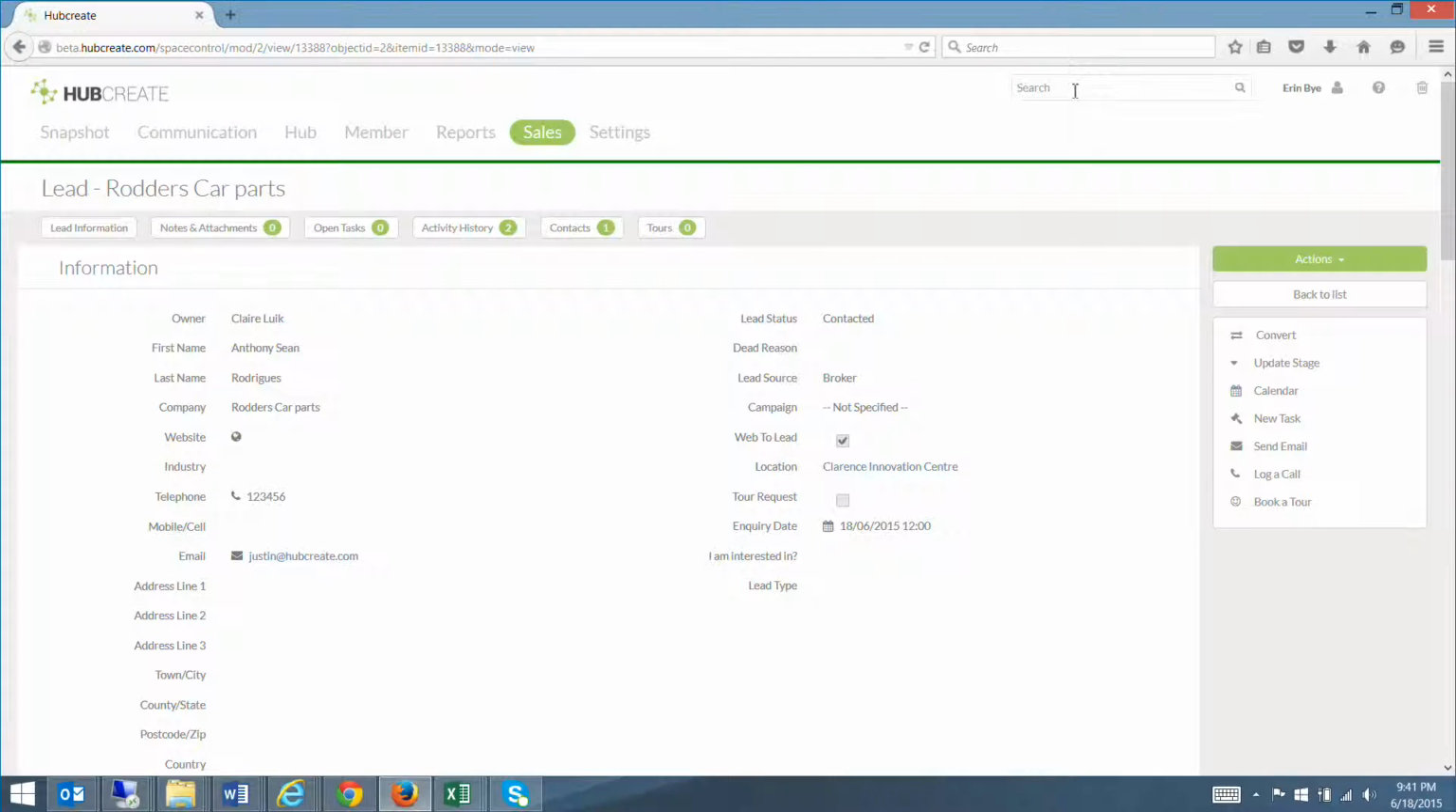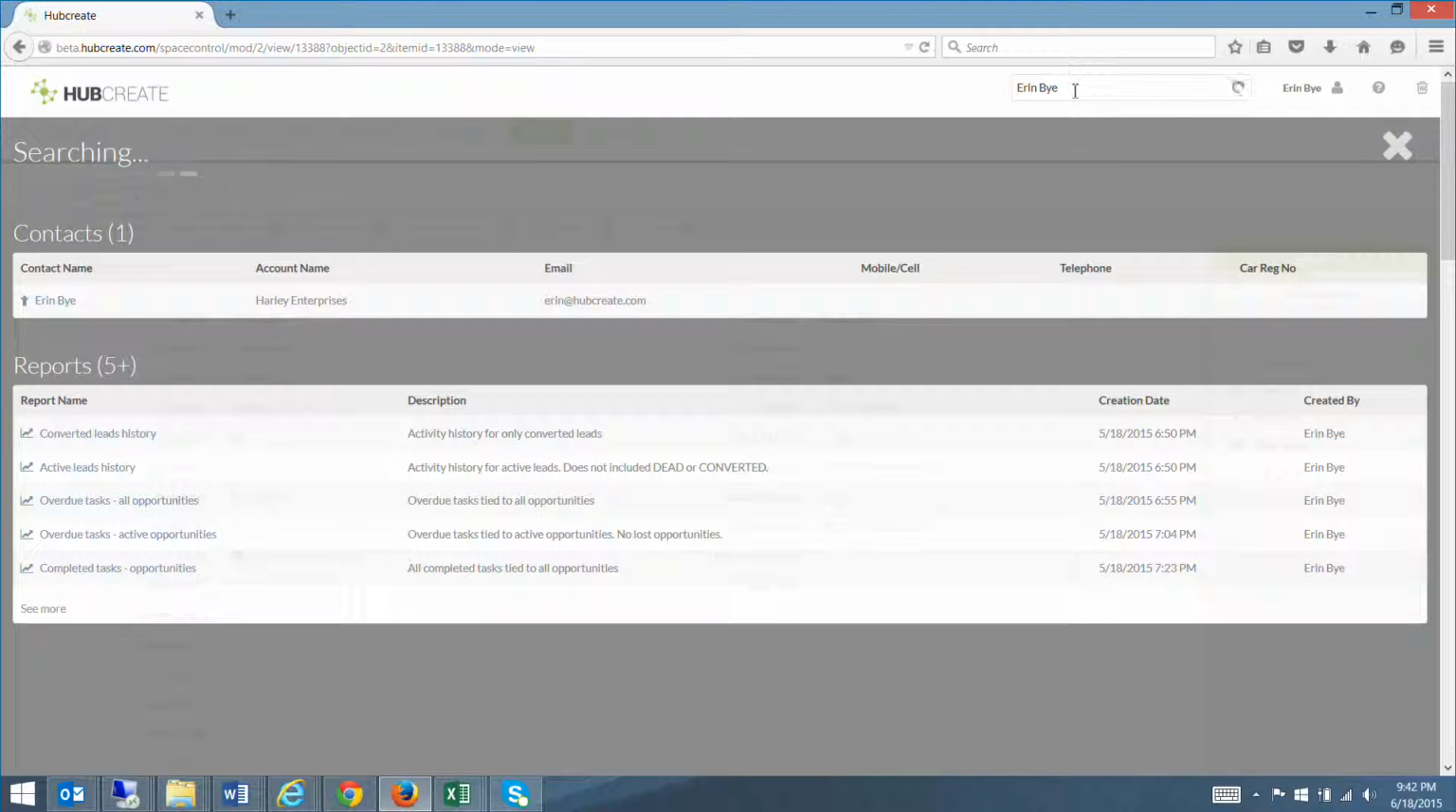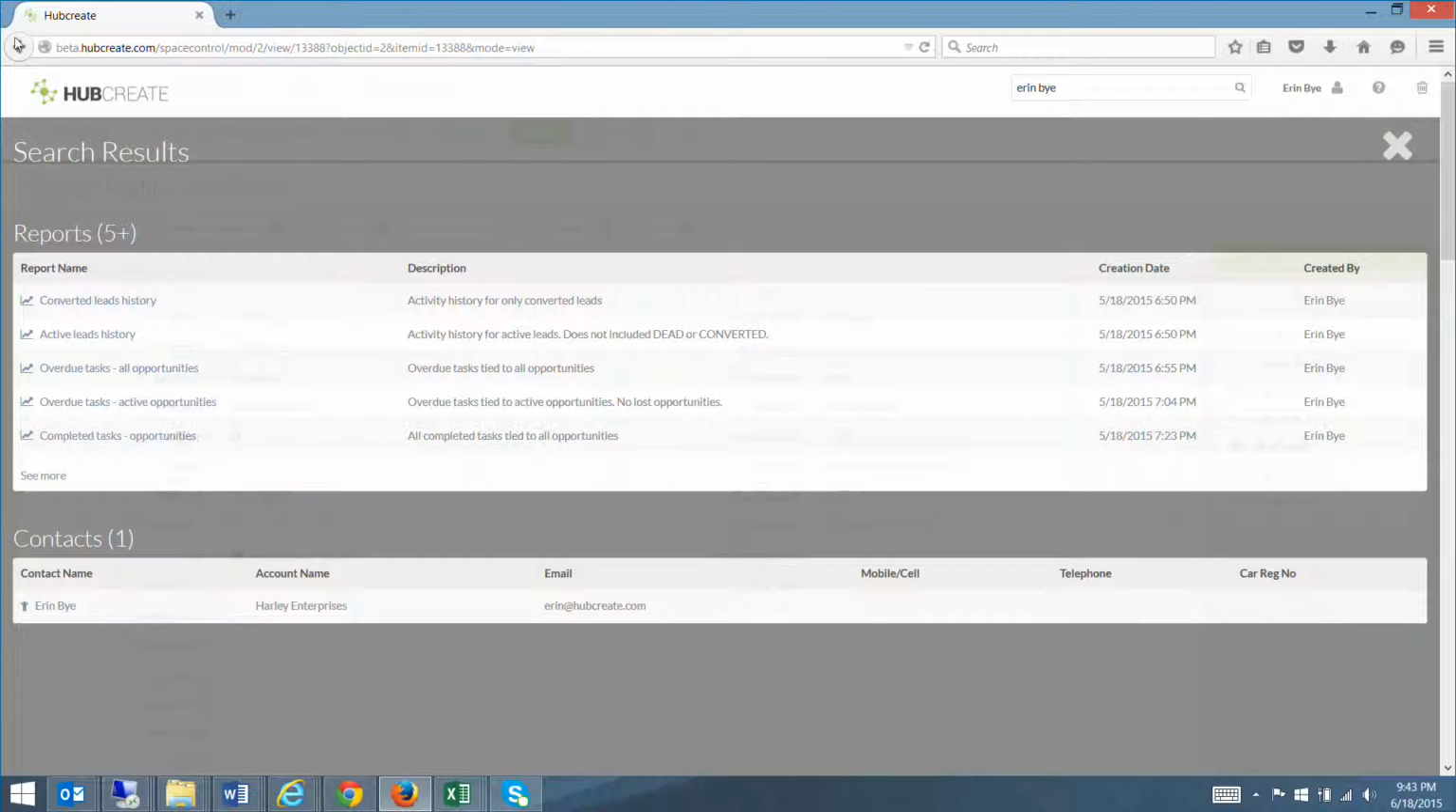So what that means is that if I search for my particular name, it's not just going to search for an account with my name or a contact with my name. It actually is going to search for my name tied to any particular setting within the system. So as you can see, it's not only coming up with a particular contact associated with my name, but I'm also coming up under reports because I myself as a user had created several reports within the system.